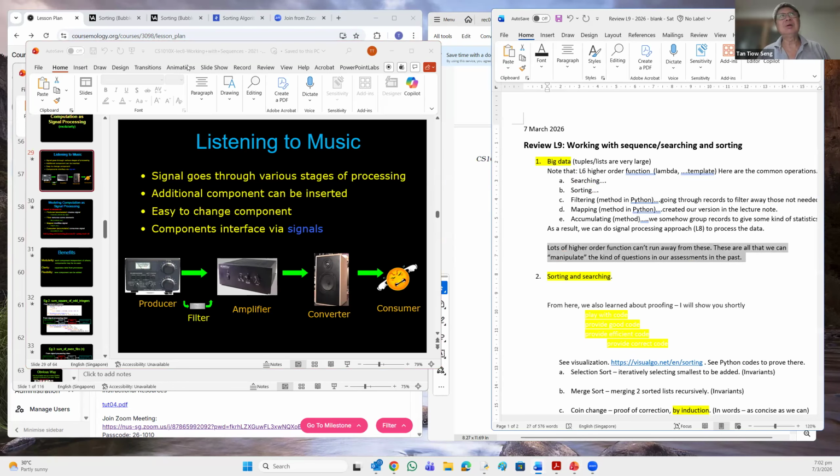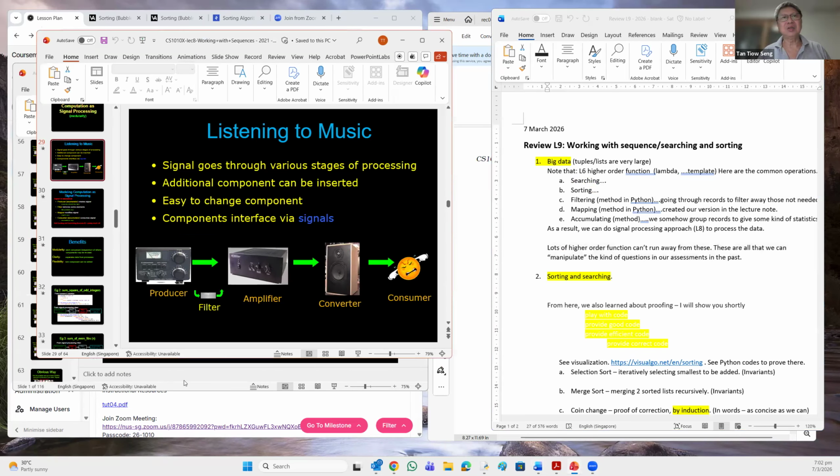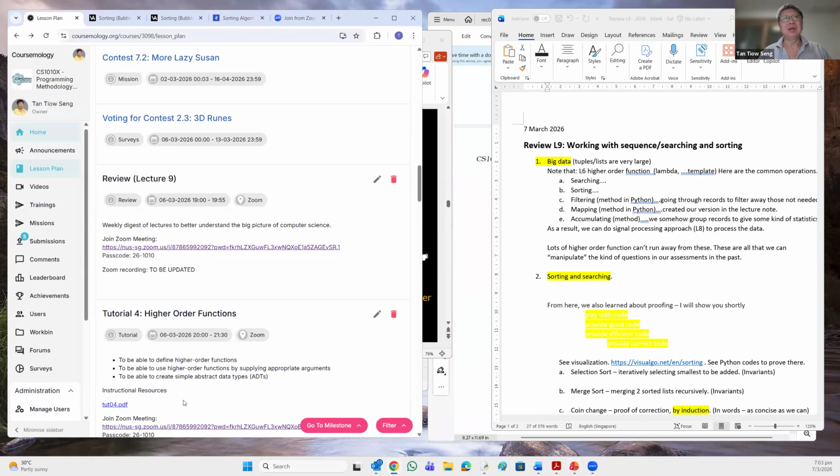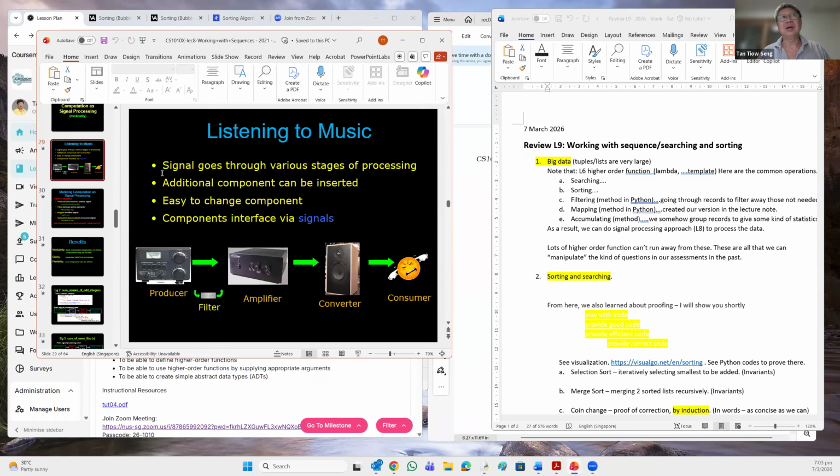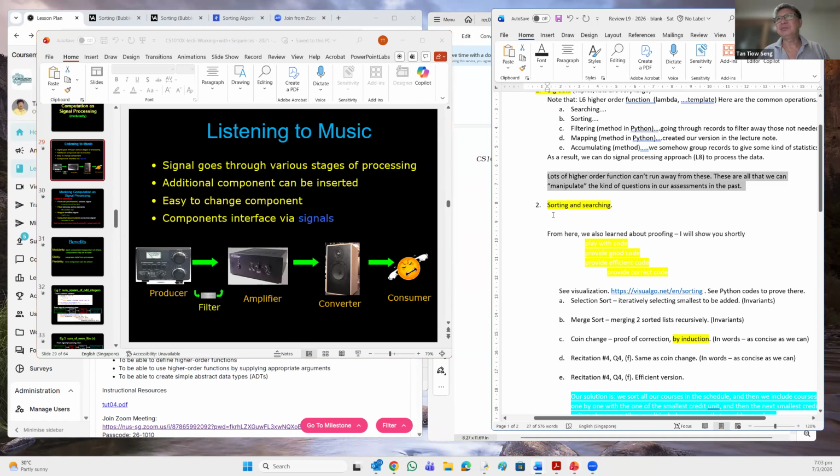No matter how I set my exam questions, in actual fact, they cannot run away from all this. All the questions that you're going to see in all our assessments are some form of manipulation dealing with these things. So nothing is particularly difficult, but there could be quite a few steps that you have to deal with. So that's lecture 8 and lecture 9. And for today, sorting.